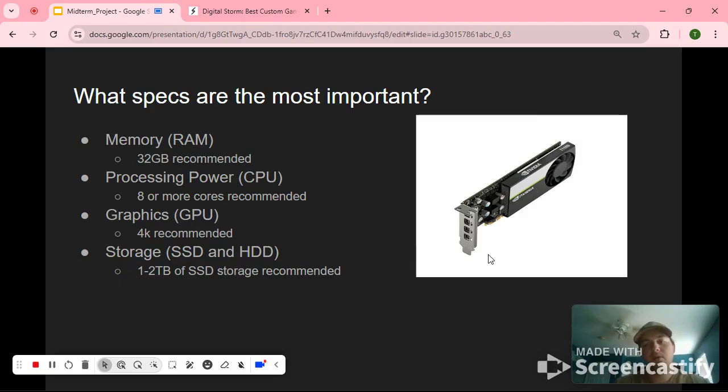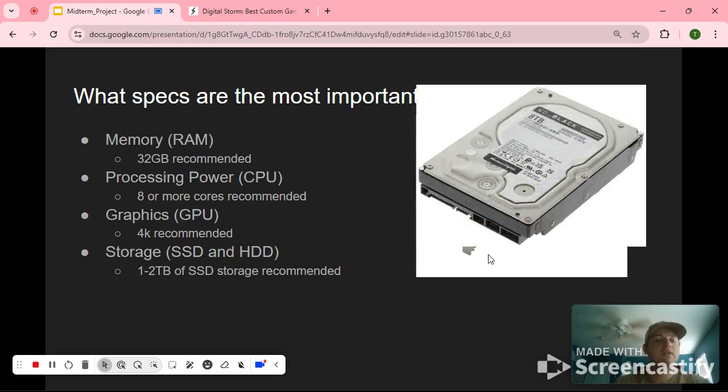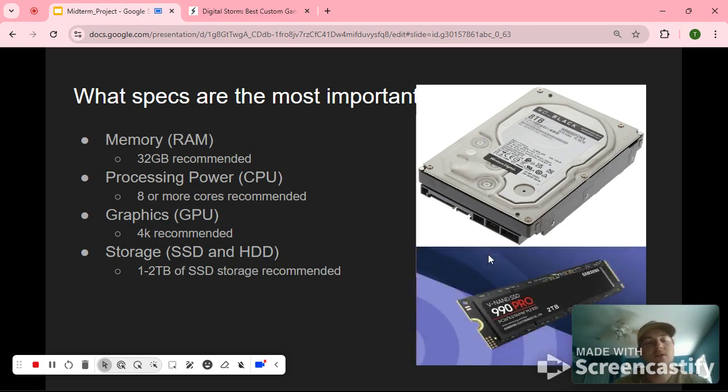Lastly, we'll move on to storage space. Of course, you got your solid state drive and your hard disk drive. It's recommended that you have 1 to 2 terabytes of storage space on your solid state drive. And that is this one down here.